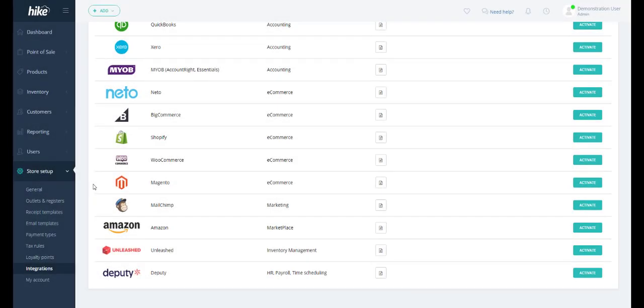Now, just before we begin with activating the Deputy integration, the one thing to note is that the data flow is going to be directly from Hike to Deputy as a one-way integration. You can't edit data in Deputy and send it back to Hike. This is a limitation in the API setup through Deputy.